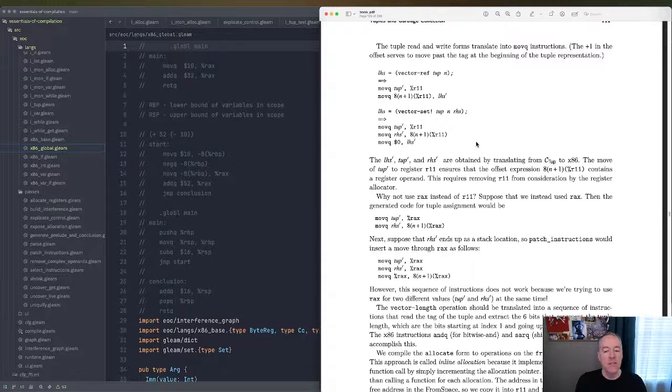The GC is a 2-space copying garbage collector, and it is implemented in a C file that gets linked in. Yes.